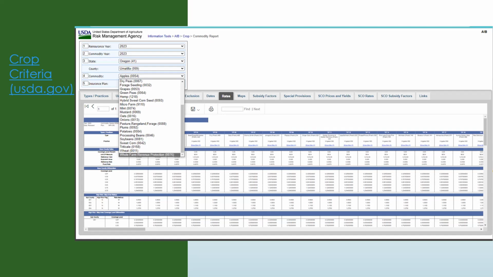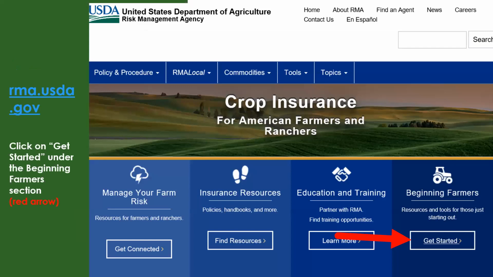Next slide. The next thing I wanted to show you is, again, from our webpage. We do have a specific tab for beginning farmers, and one thing you may want to check out is this portion that is specifically for beginning farmers. I have that marked with the red arrow there. Next slide.